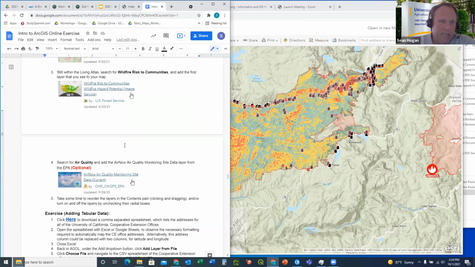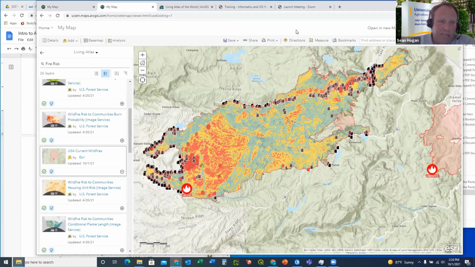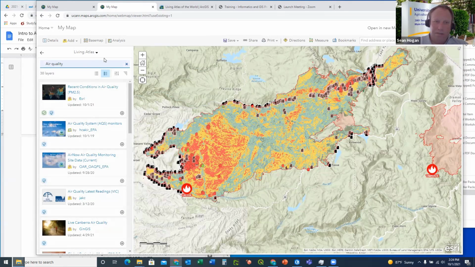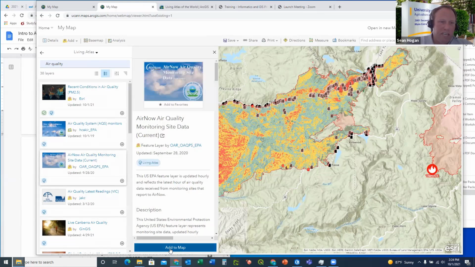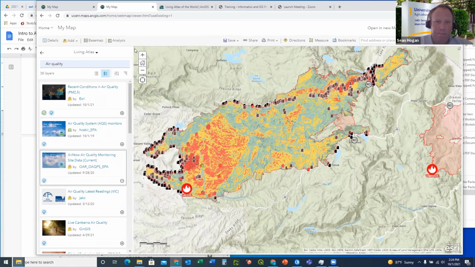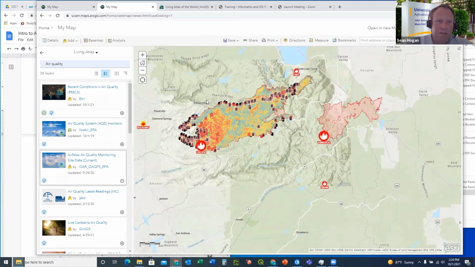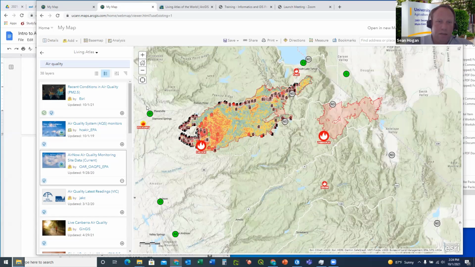Oh, one other thing, you don't need to bring this up right now, but it is really neat. I used it on some of my maps and was well received: air quality. This might not pertain to these wildfires, but if I type in air quality in my Living Atlas options and click enter, one of the first ones up is the AirNow air quality monitoring site data. If I click this and add it to the map, I can close out and then zoom out a little bit. You'll see monitoring sites throughout the state.